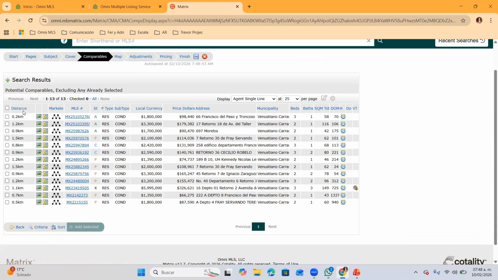We can organize them by distance by pressing the distance button, and the system will sort them from the closest to the farthest. Here you can find the number of bathrooms, the number of bedrooms, and the square meters of construction.